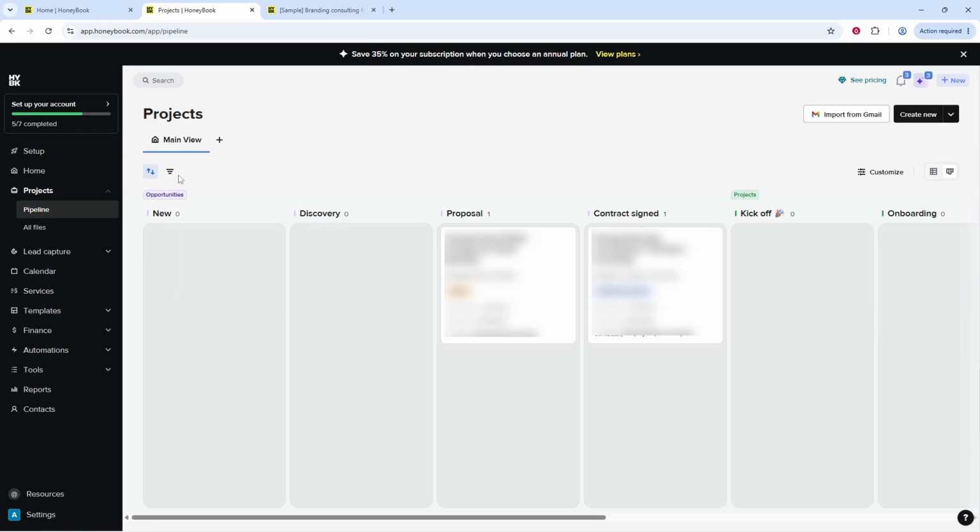By moving between the pipeline view, individual project details, and the filter or sort controls, you can keep track of progress and maintain an accurate view of your workflow inside HoneyBook. Your HoneyBook projects are now organized and trackable in pipeline view by stage, status, and project details.